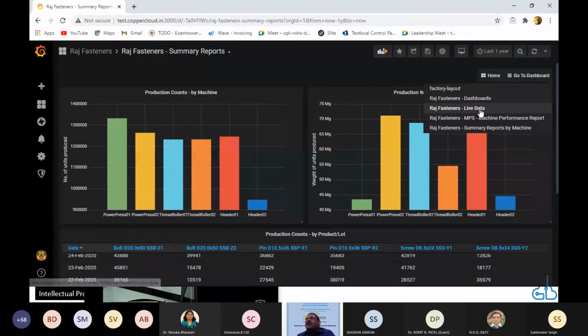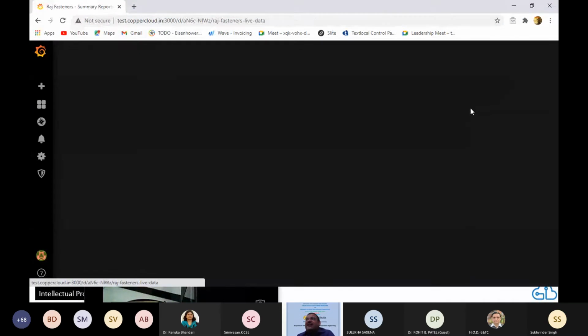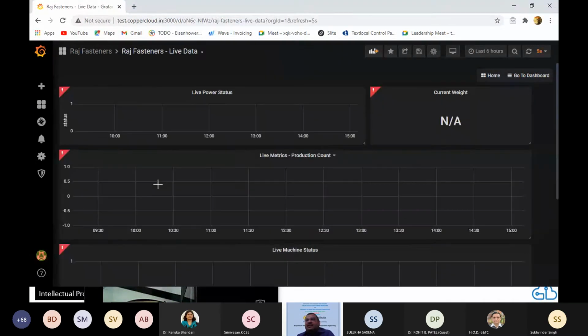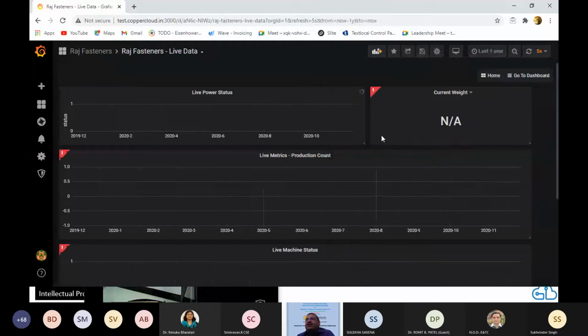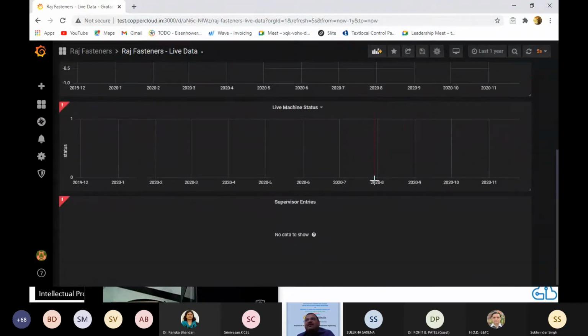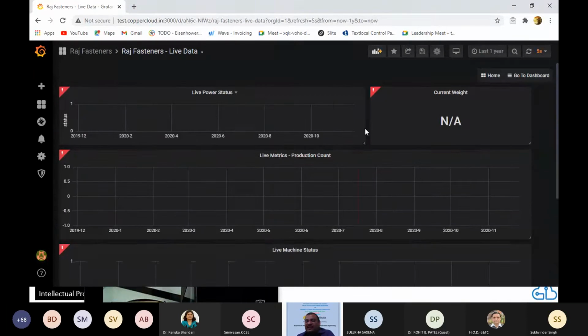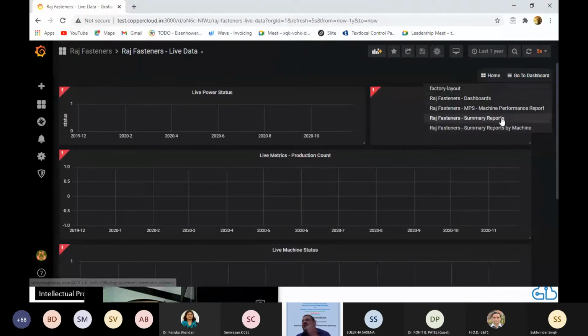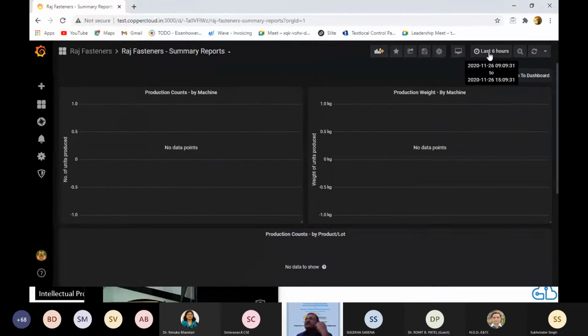Although I don't have the live, this is a test environment. This is not connected to the factory anymore. But if I went to the live data, it is going to show you things that we just saw right now. It's going to show you the power status, whether the power is there in their factories or not. It's going to show them how much weight of the material they have created, right? So similarly, different things. This is not connected to anything right now. That's why you're not seeing data. What else we can do? We can create summary reports.